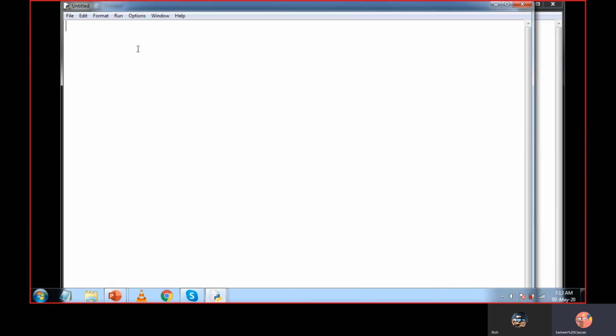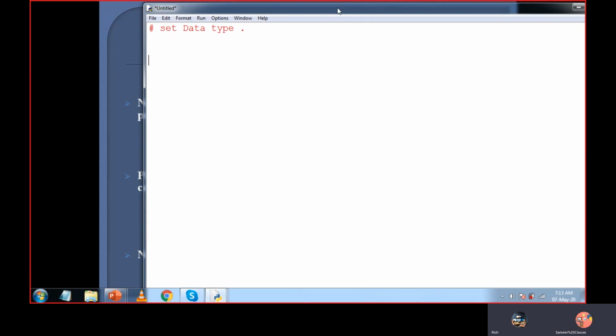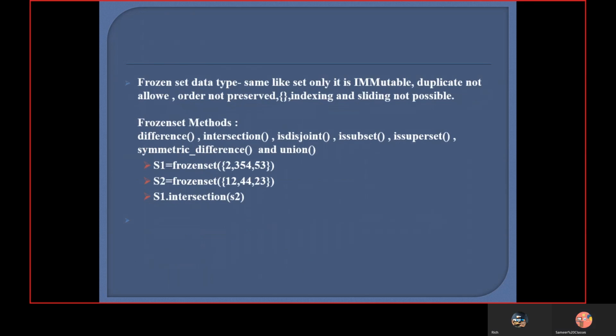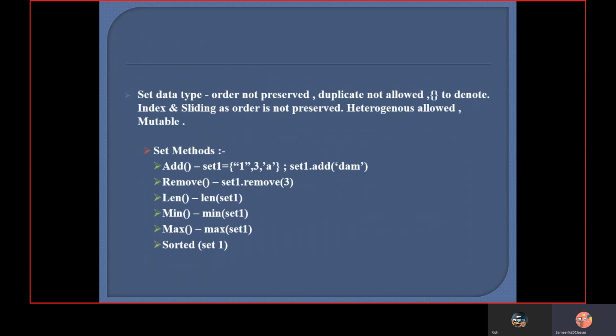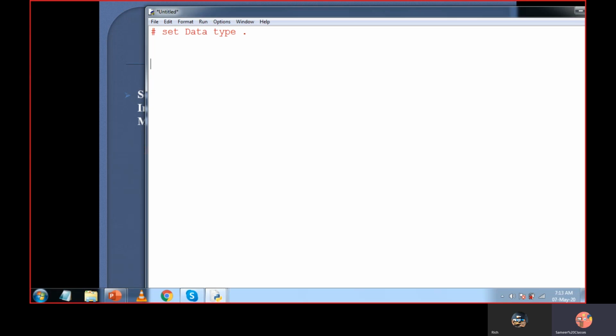An example. So which data types have we covered today, Richard? We've covered set data types, frozen set data types, dictionary data types, none data types, and pass data types. Fine. Dictionary data type, good. I'll be showing you an example of the set data type.